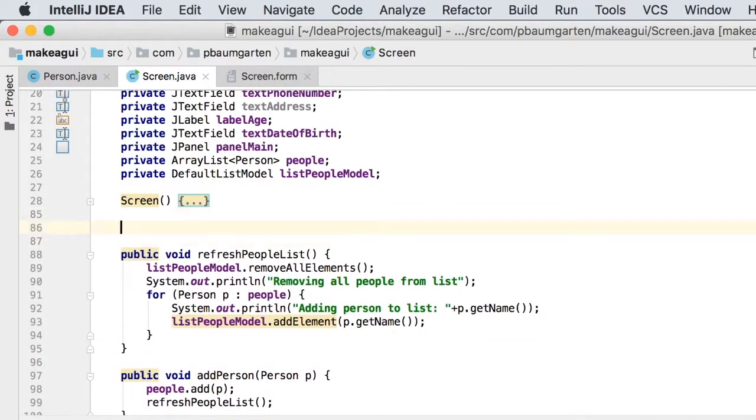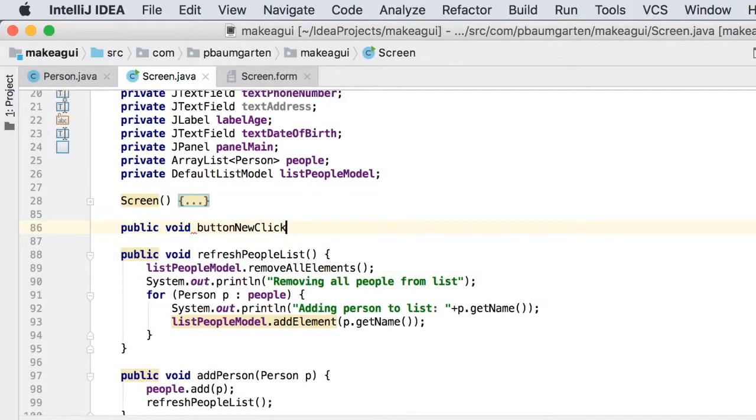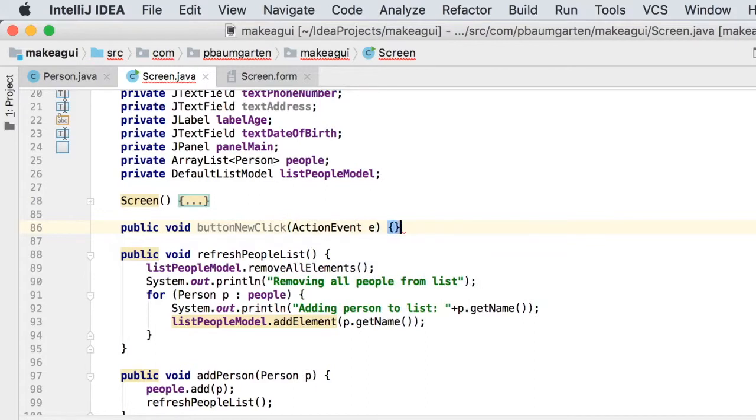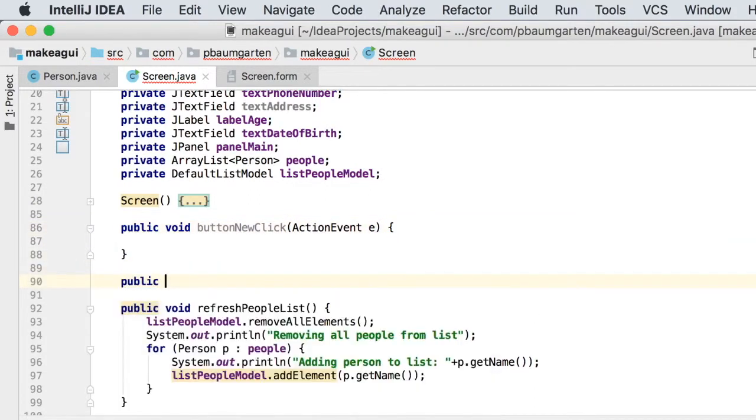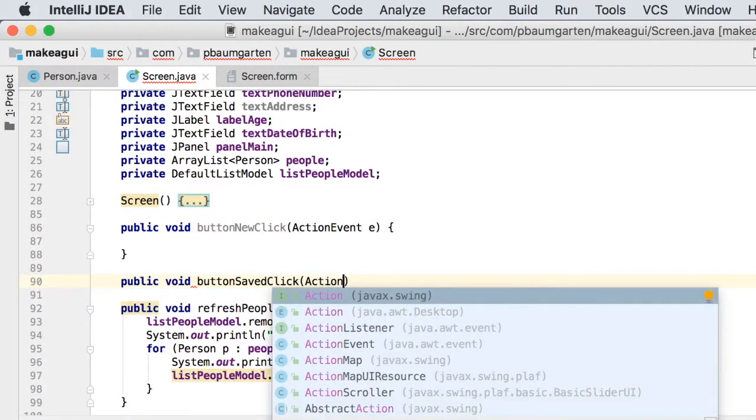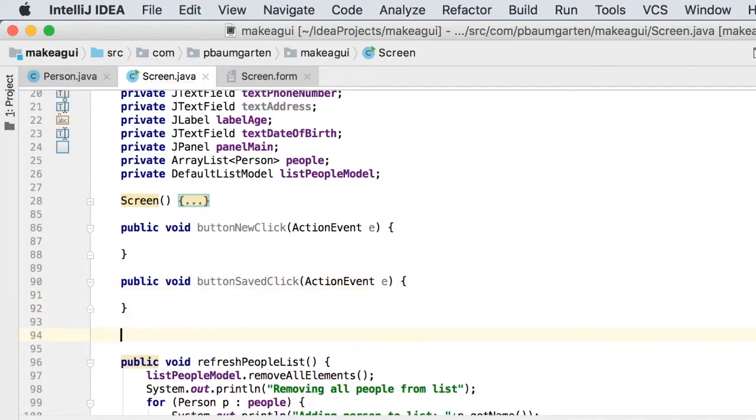So I'm going to create three extra functions here for the three different action events that happen within our program. So public void, and we have our button for a new contact, and it gets clicked and can receive an action event. And then we're going to create our button saved click, and it also receives an action event. Although we're not actually using any of the event classes in this little project, but you get the idea.